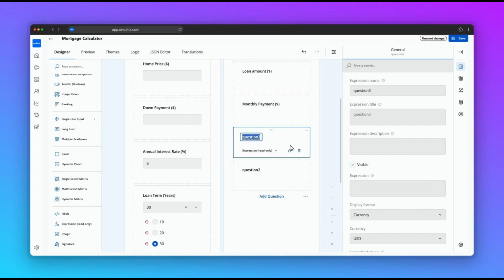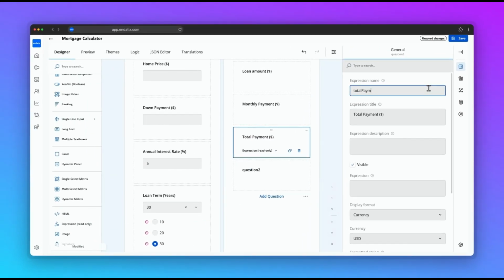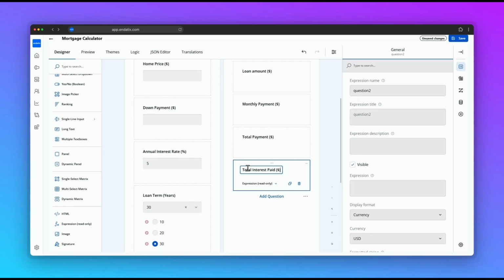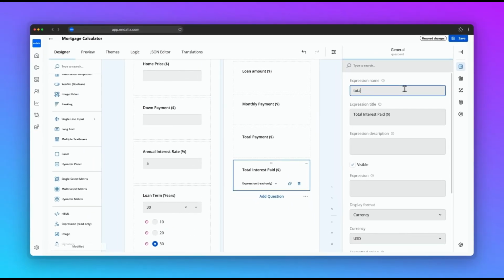Next, we have an expression that shows the total payments made over the term of the loan. The formula here is relatively simple. And finally, we have a field that shows the total interest paid, which is basically the total payments minus the loan amount.